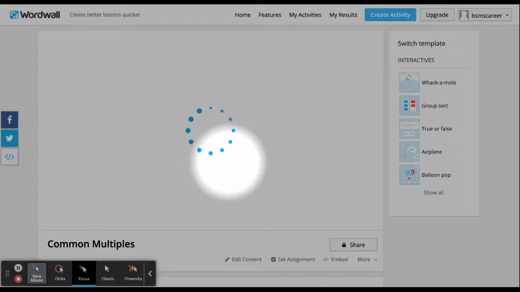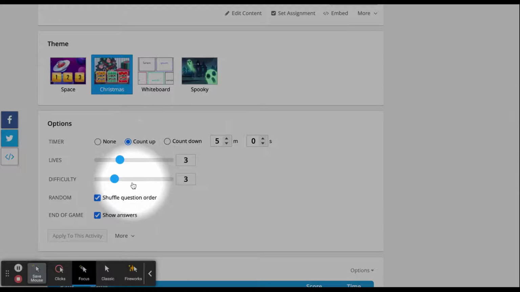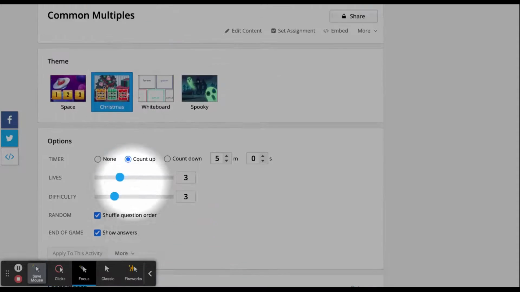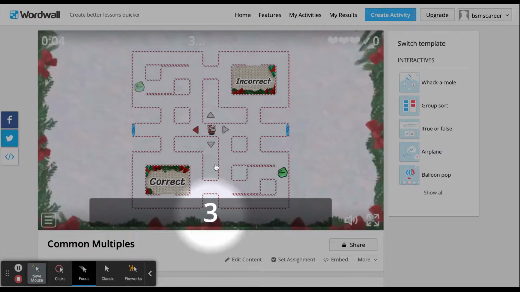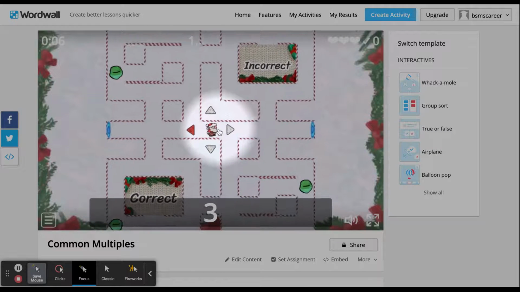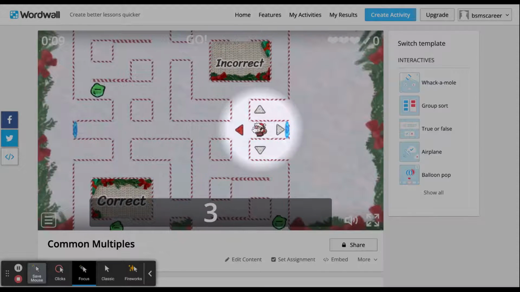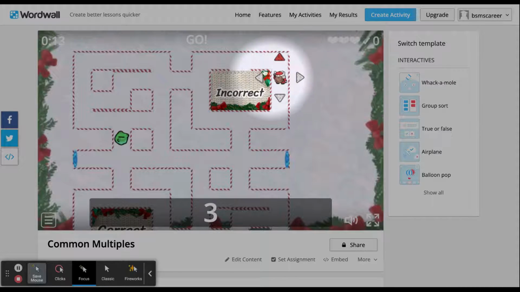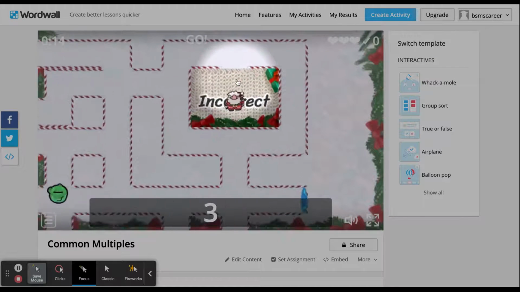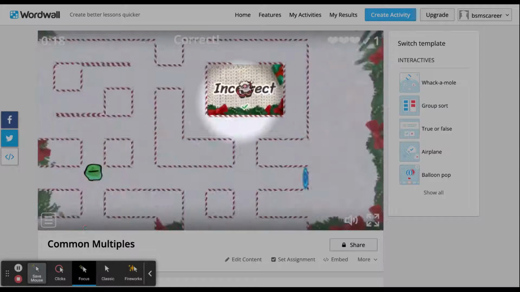This does not count as a separate activity either. But this one, look, I can change to spooky, whiteboard, Christmas, or space. I also can identify the number of lives the students have, how much time they have. They're giving me the number 3. I have to make Santa, is 3 a common multiple of 3 and 4? If it's not, I am going to direct him to the incorrect while avoiding the monsters. And once again, automatic feedback tells me if I'm right or wrong.